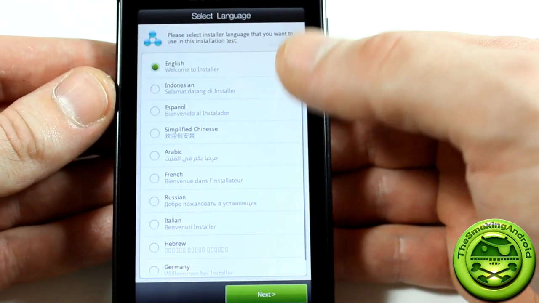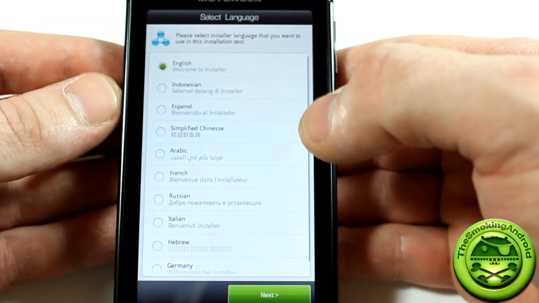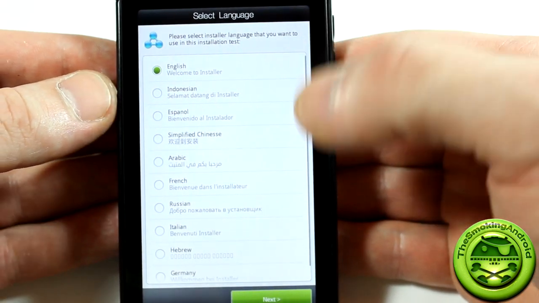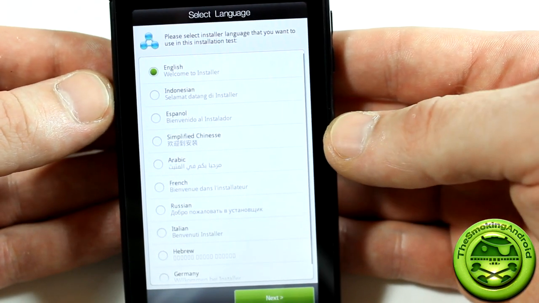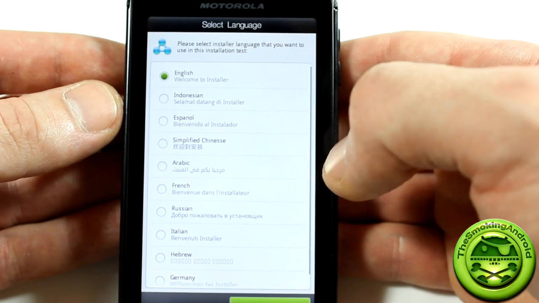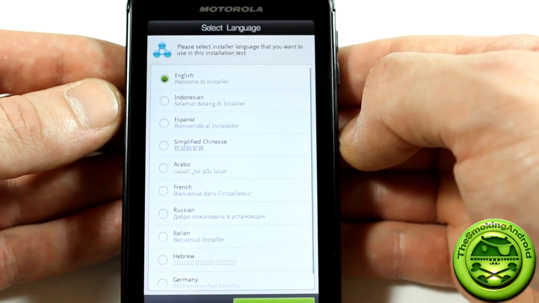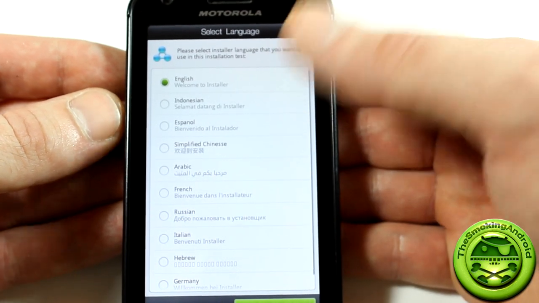All right, so this is Aroma installer. So basically, there's nothing much you have to do. I mean, it's literally attached to the zip file, and all you do is just go ahead and flash it like you would a regular ROM. So obviously, these are the different languages that you can choose from, and the default language for a lot of these ROMs is English, so if you don't speak English, you can choose it from here while you're installing it.